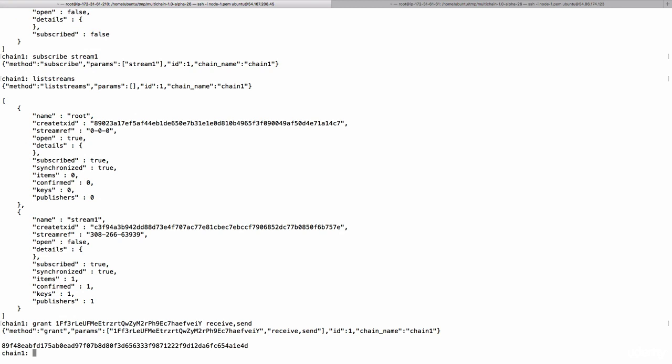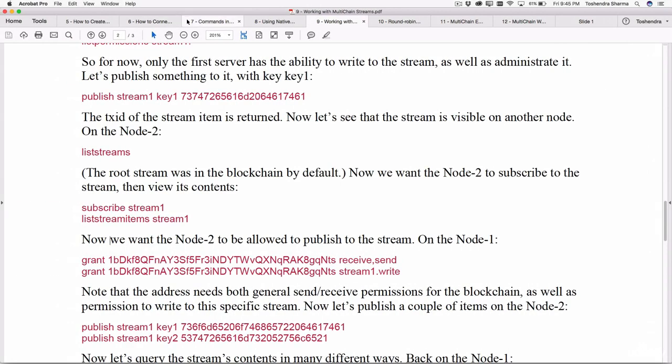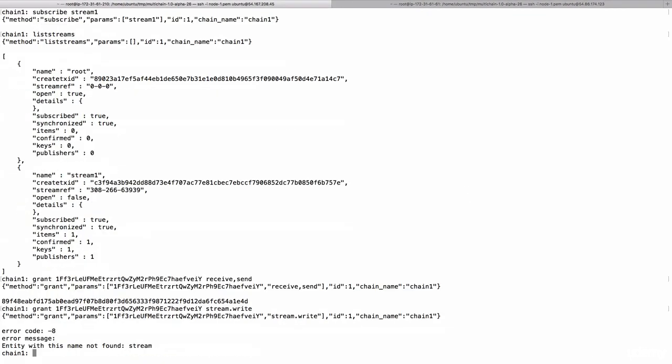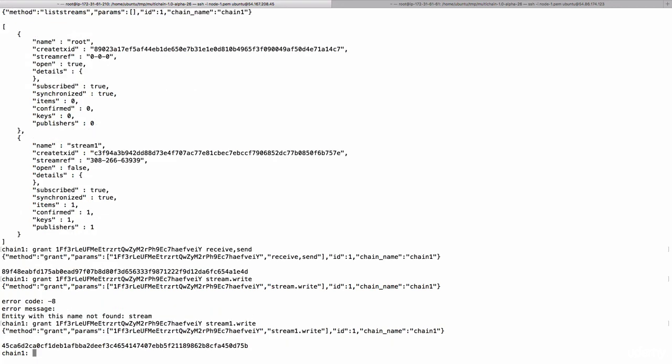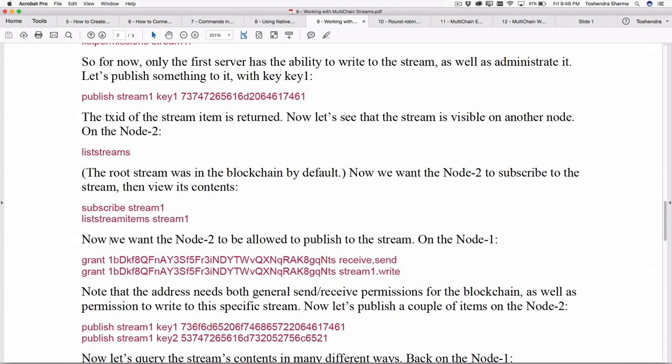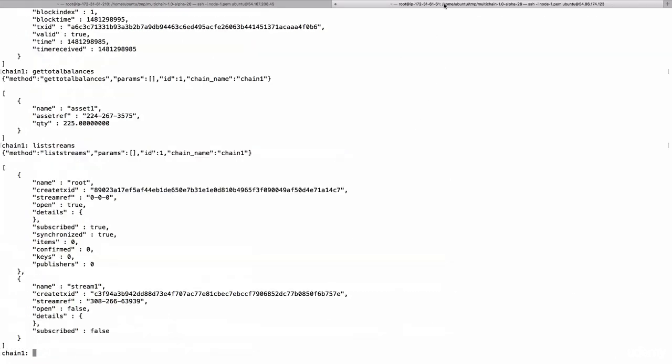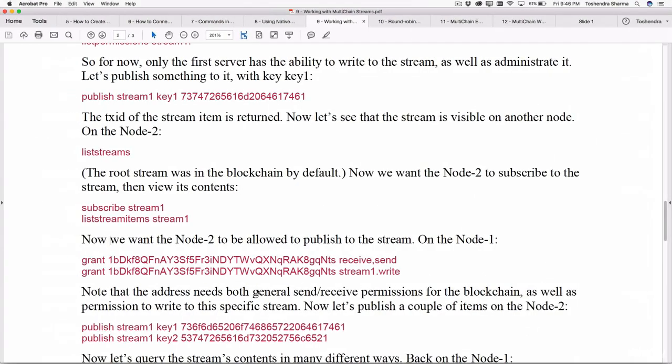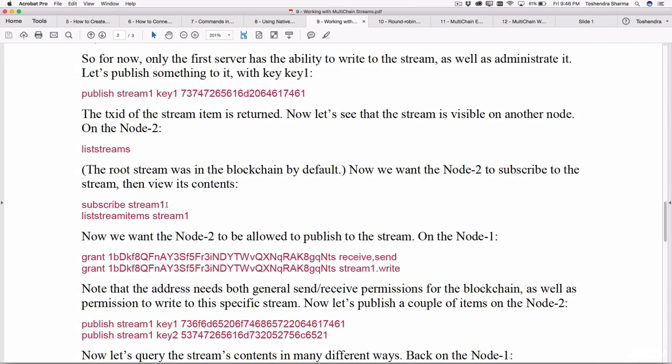In node 1 we'll do the same command, but since we want to ensure this permission for the stream, let's say stream dot write. Sorry, stream is not available because we have stream 1. So this permission has been given to write it. The second node has not been subscribed yet, so we'll subscribe to the stream first.